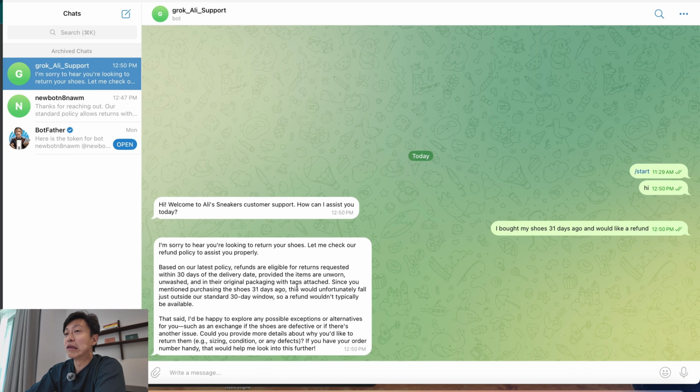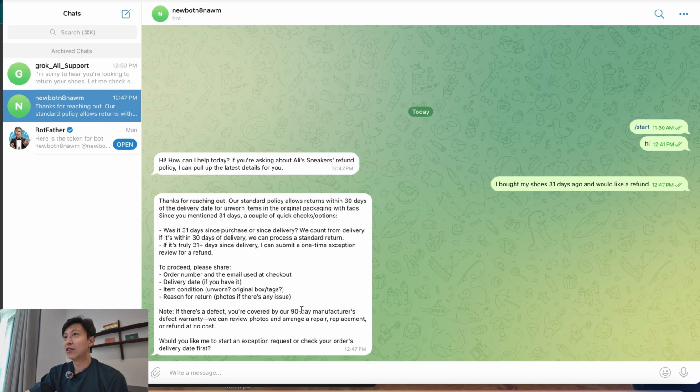because it's not really going into the details of whether I purchased it 31 days ago or whether I got the delivery 31 days ago, right? So in terms of going through the document word for word and being super analytical, Grok-4 unfortunately falls short here compared to GPT-5. And when you compare the responses, GPT-5's is a lot more structured and a lot easier to read. As a customer, I definitely would prefer chatting with GPT-5 over Grok-4.